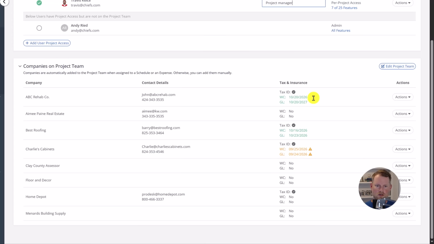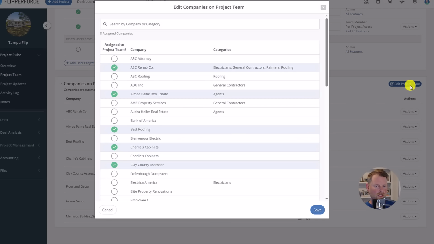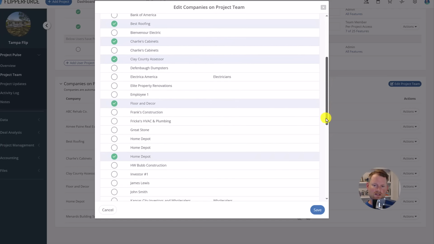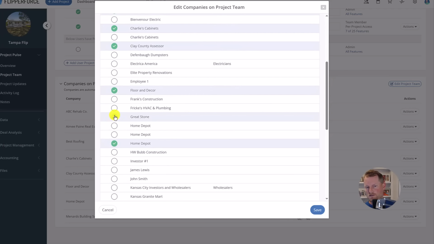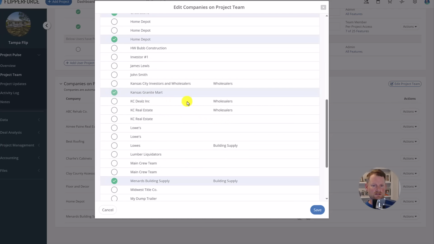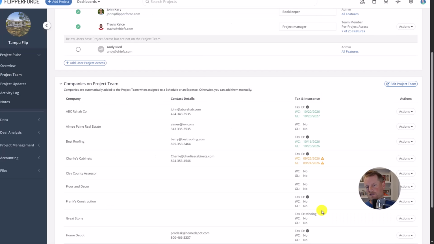If you want to add companies manually, you can click the Edit Project Team button in the upper right-hand corner of the company section. That opens a bulk assignment modal where you can quickly select and assign multiple companies to the project at once, which is a great way to get your contractor list set up at the start of a new project before any expenses or tasks have been created.